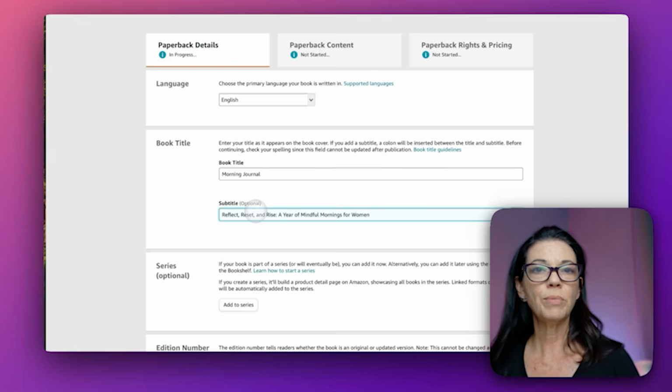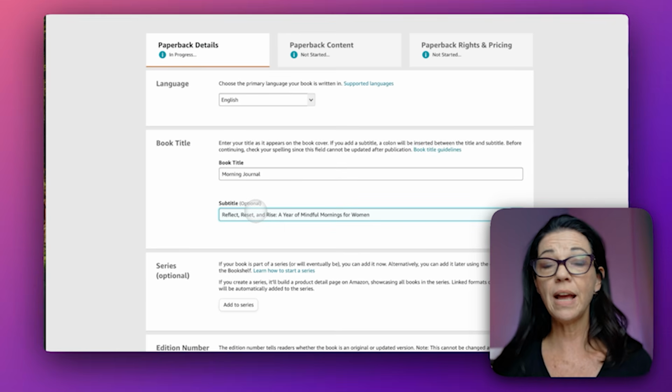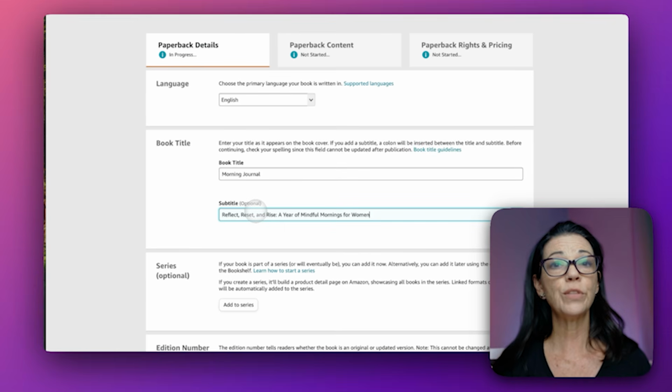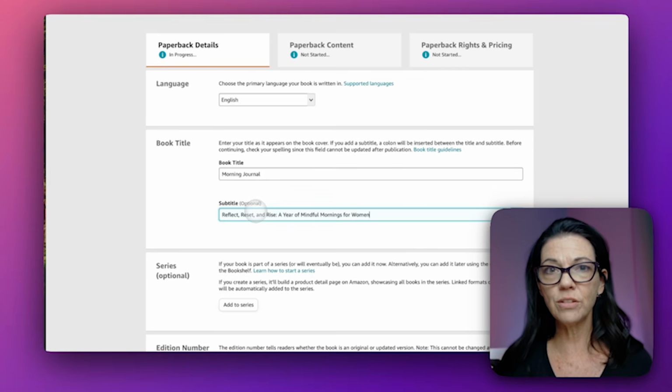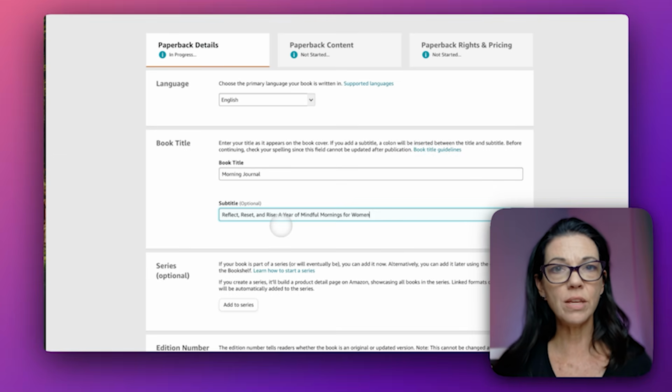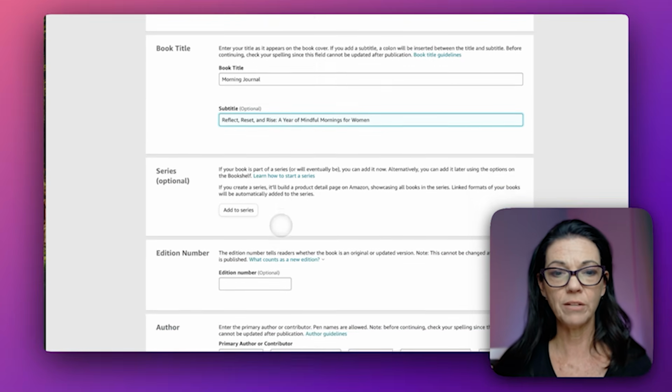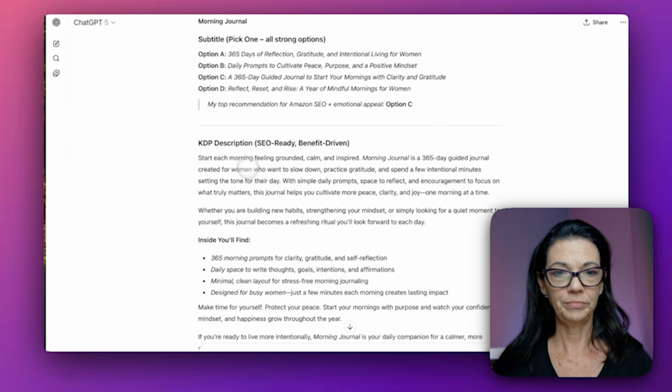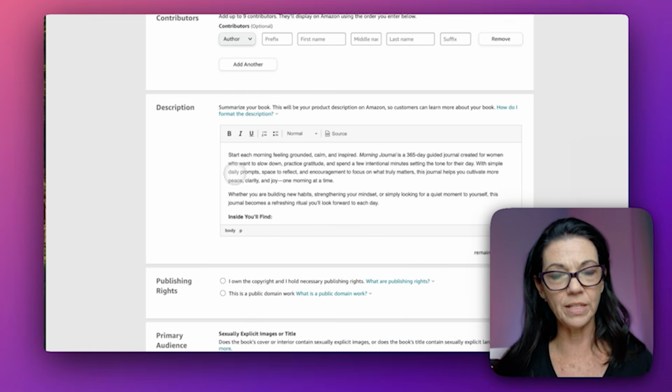The reason why I do rely on ChatGPT is because I can say, identify the main keywords found for this particular genre or niche. And ChatGPT is going to do that for me. Things like a year, that's a keyword. Mindful mornings, women, morning journal, all of these are keywords that will help my book be found. Now for the description, always make sure you read it, double check, and make sure everything's accurate.